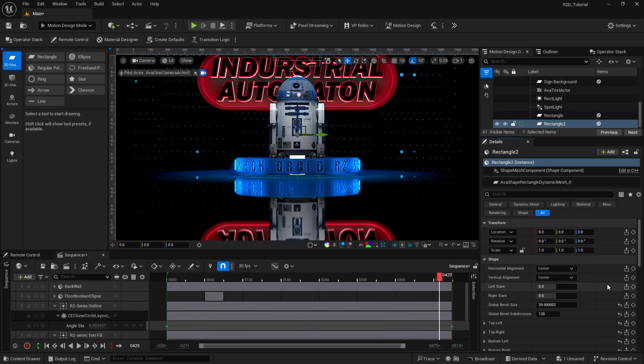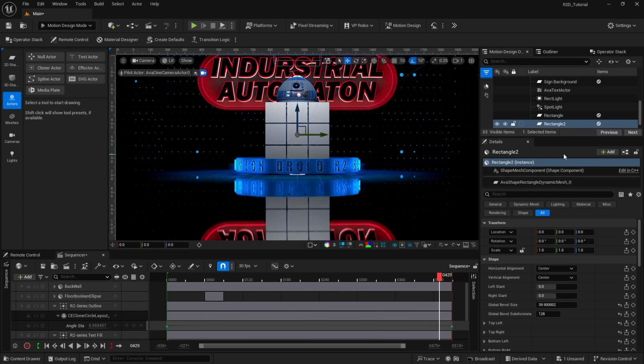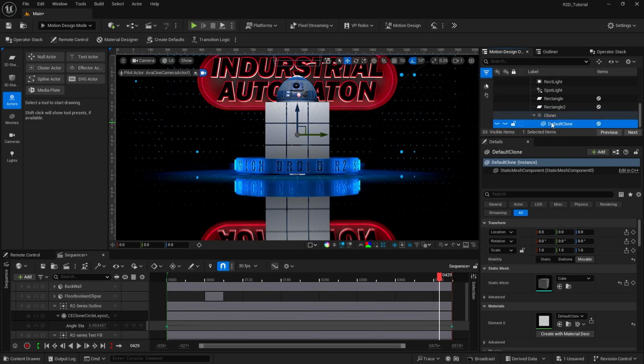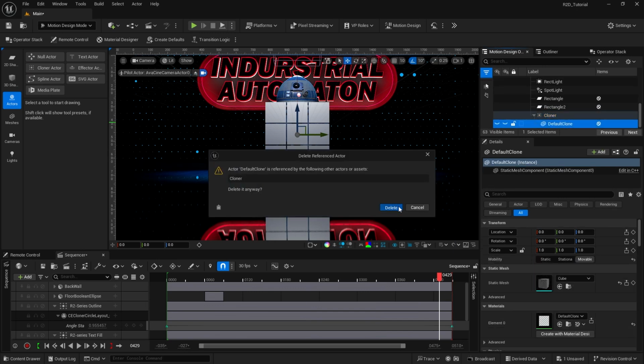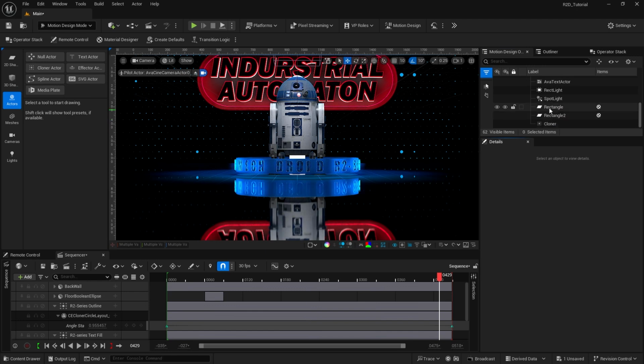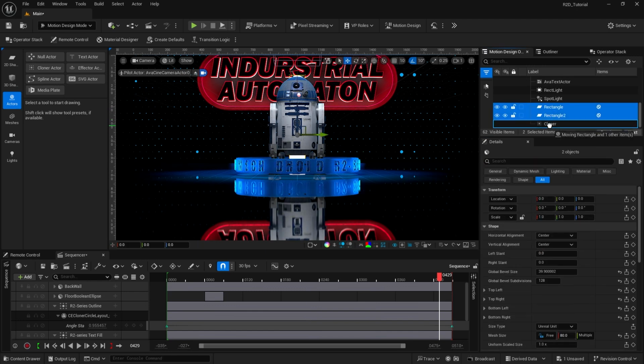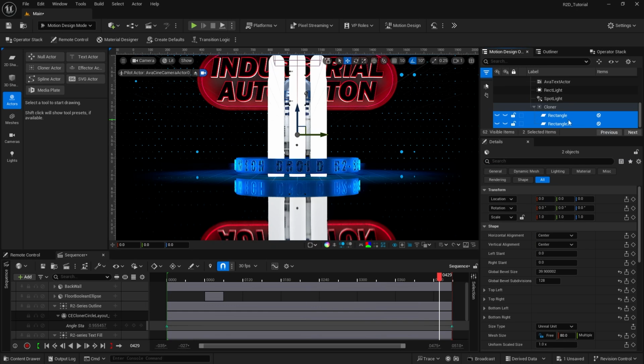And we're going to drop those two into a cloner. So in our actors over here, let's double click on cloner actor. And like we did earlier, we're going to need to get rid of that default cube right there. So let's open that up, select that default cube and delete it. And then we'll add these two rectangles in. So select them both and drag them down into the cloner, cloning those two rectangles.